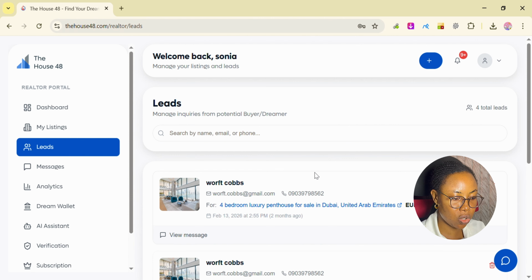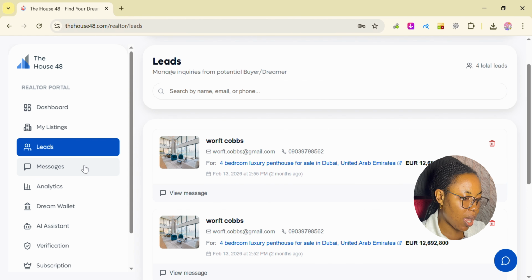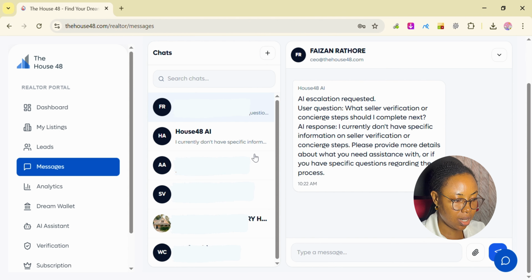This lead section shows you how many potential clients you have, buyers that have made requests on your properties, people that are interested in each of the properties that you've listed on the platform. We also have the live chats, the message section. It allows you to chat with your prospective buyers, come to a conclusive arrangement on what the expectations are and what is needed. You chat with them in real time.